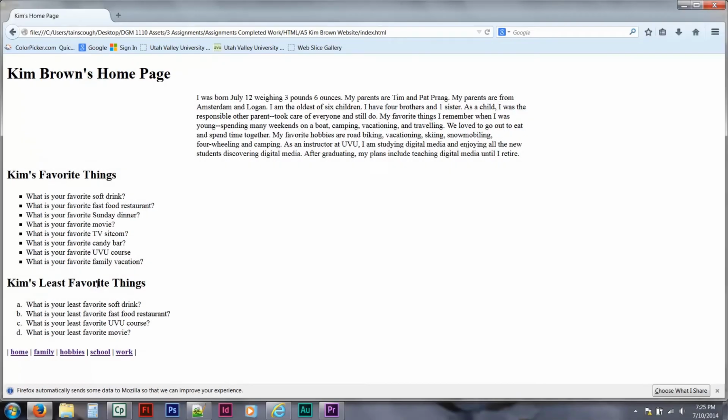Okay, the purpose of a style sheet is to give your pages color and style. That's why it gets its name. So in Notepad++, if you'll all open up your assignment number 5, I'm just going to do a recap of what each of your pages should look like.